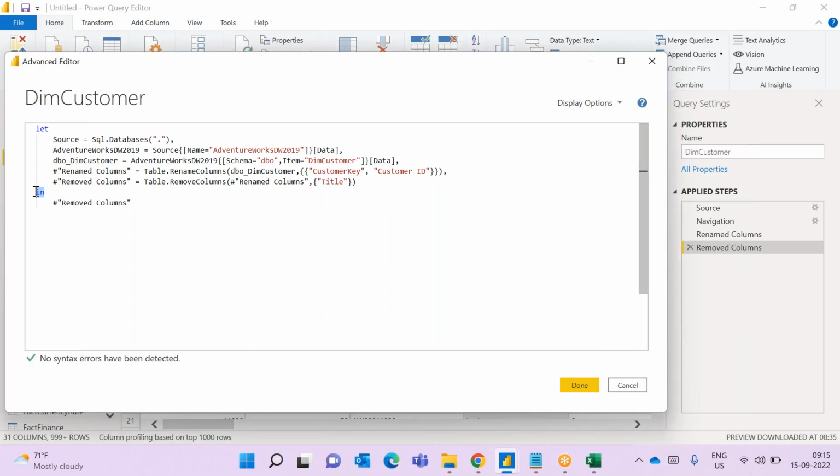This "in" is nothing but what total you have to show at the end, the end of the results. It's a keyword for the end of the results. At the end I'm showing removed columns. Why am I showing removed columns? Because I wanted to show all these transformation steps. I wanted all the transformation data to be applied, and I have to see the end result. So that's why I'm using the word removed columns.